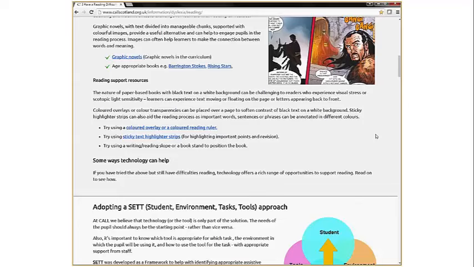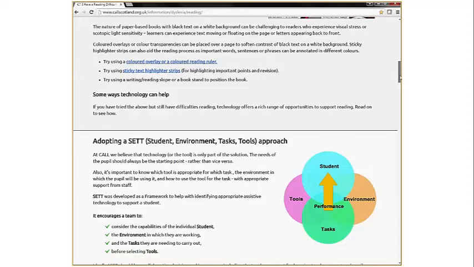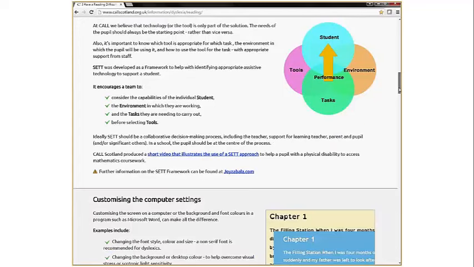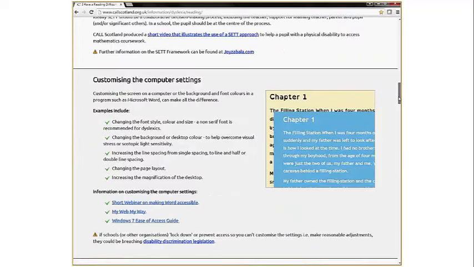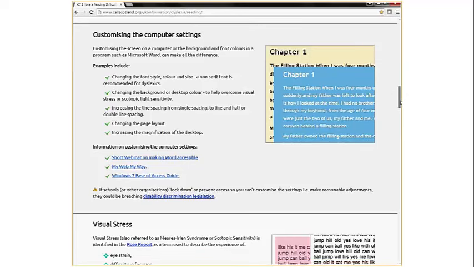Of course, if your resources are available digitally in Aberdeenshire, you can make use of read-write software and the masking facility to mask the screen. And customising the computer settings. There's a short video on making Word documents accessible, which I would recommend. And also there is information on how to use the ease of access facilities in Windows 7 to make the computer more friendly for your learner.